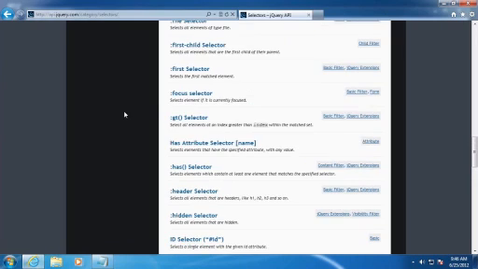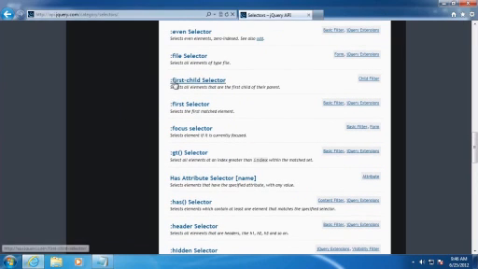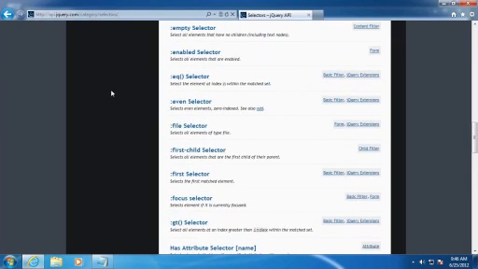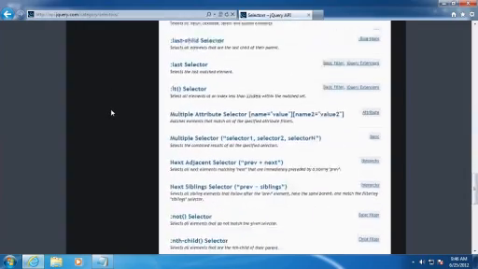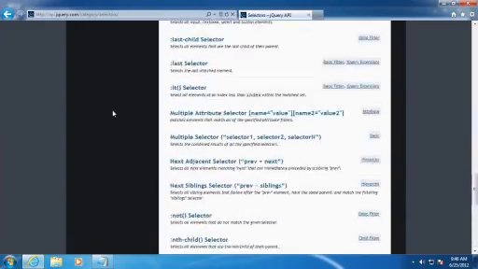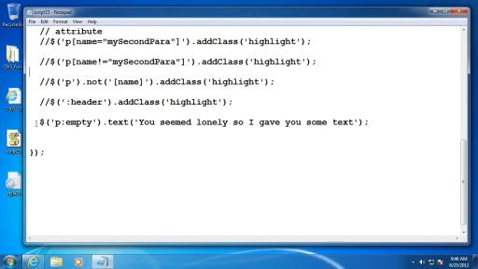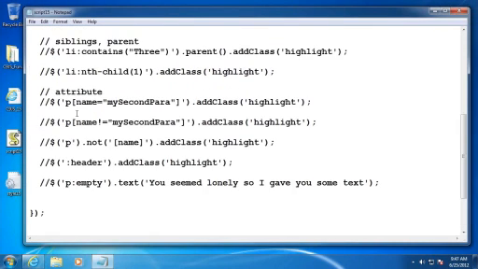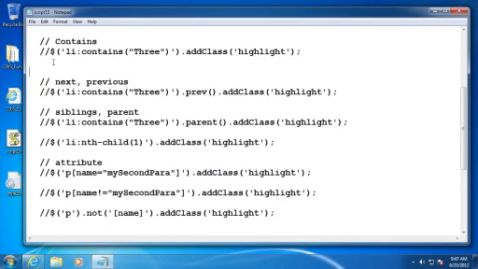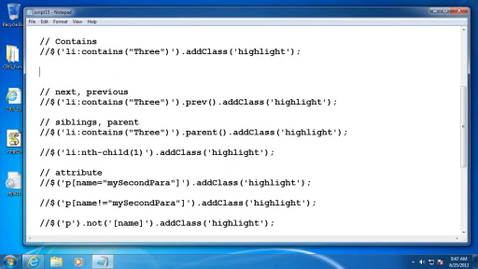Let's see, first child, and so on. I mean, there are just so many to choose from. There are evens and odds. Let me show you that one real quick. I forgot I wanted to show you that. And that's one of the reasons why I use the ULs. So let's just go right back up here and do any li even. I think that's the right syntax. We'll find out here in a minute. Add class highlight.